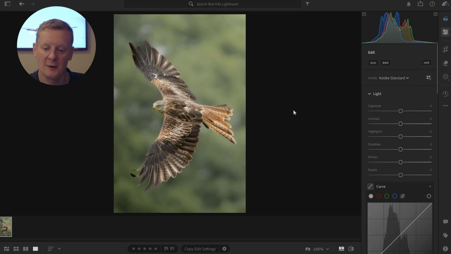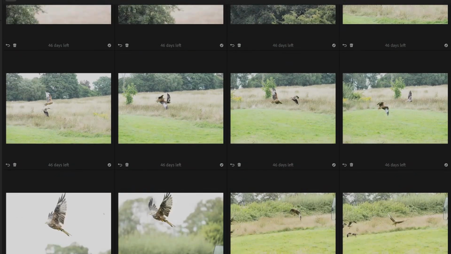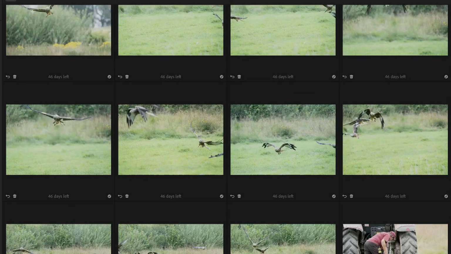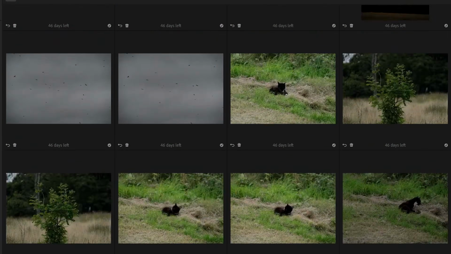Now I'm not going to over edit this photo, I'm quite happy with that, and from the get-go it was quite a decent forgiving picture to work with. You'll see if I put up on the screen now that I took 1,000 or more photos, and a lot of them are just going to go straight in the recycling bin.